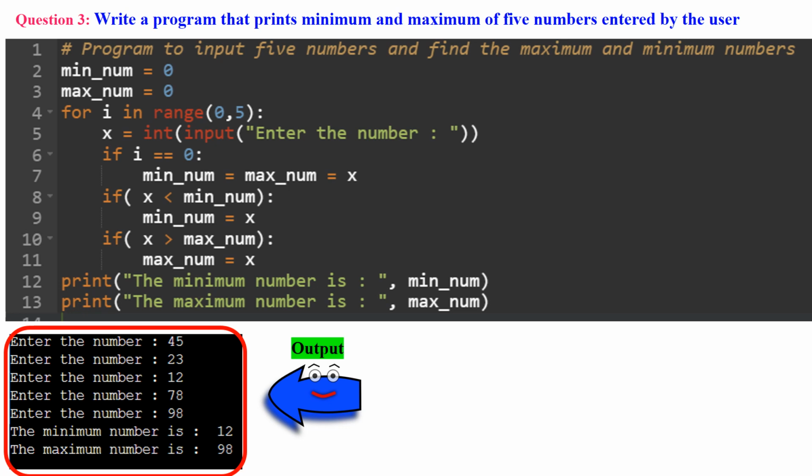In line 4, this for loop iterates 5 times, as we are using the range 0, 5 to loop through numbers 0, 1, 2, 3, and 4. In line 5, we are prompting the user to enter a number in each iteration and storing it in the variable x.